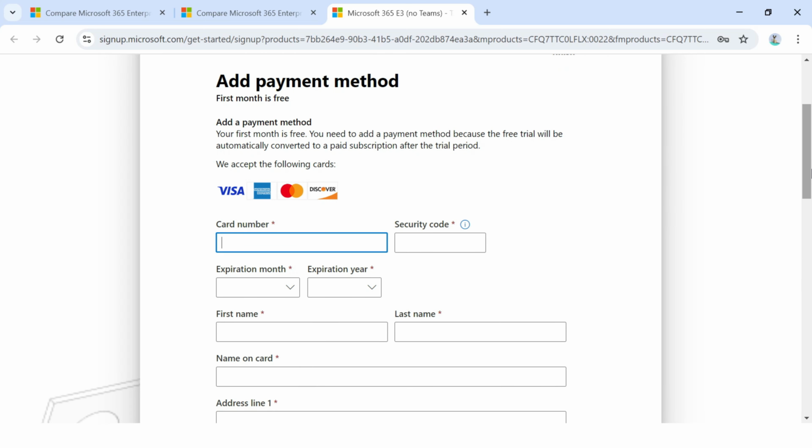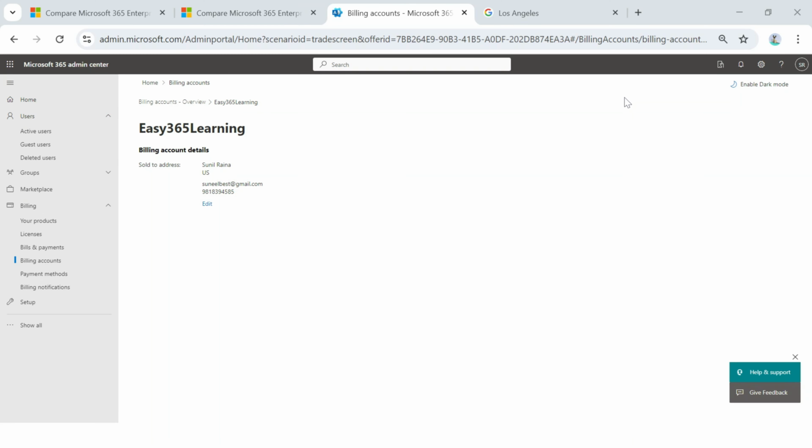So I'll add my payment method, and for that period I'll just pause my screen. Once I put the payment details in, I just hit submit, and now it takes me right to the Office 365 billing account detail page, where you can see my name, my email address, phone number, and other details.